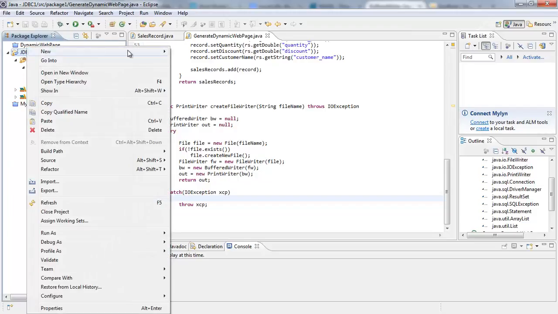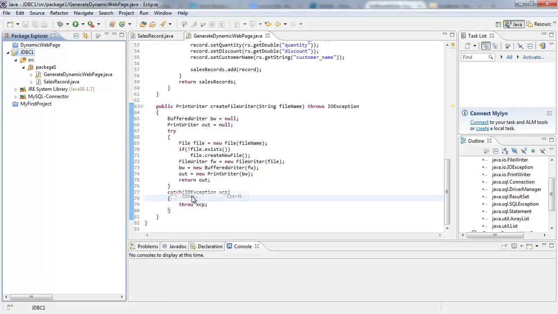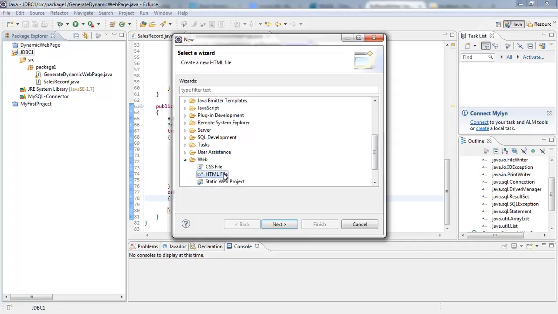I right click on it, then I say new. I'm not seeing any HTML web page among these, but if you don't see that, you can click on other, and then you can look around and see if you're gonna see anything like HTML. Okay, I can see HTML file on that web, so I'm gonna click on next.